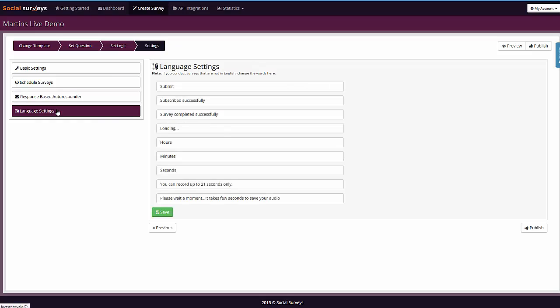Next up is the language settings. This means Social Surveys has a good degree of multilingual localization. So if you're doing this for a client who is in a Spanish language location, you can edit all these, and these are all the buttons that appear in the survey. So that's pretty much everything. We're going to publish this now, and I'm going to give you a quick run through and show you how it all works.